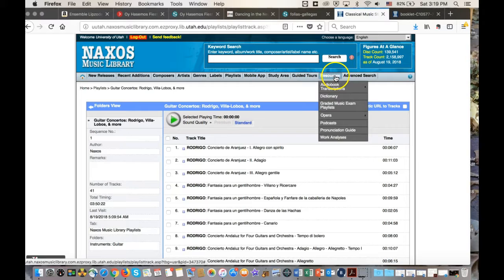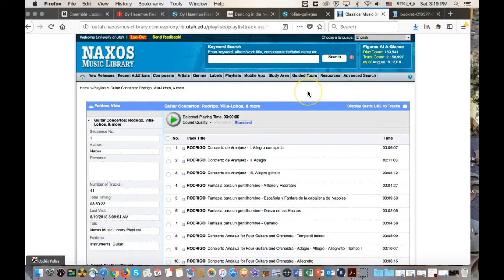Now let's say that you're looking for a specific piece of music for your studies. Let's use Bach's Goldberg Variations as our example. There are two search options. First, let's try the keyword search.